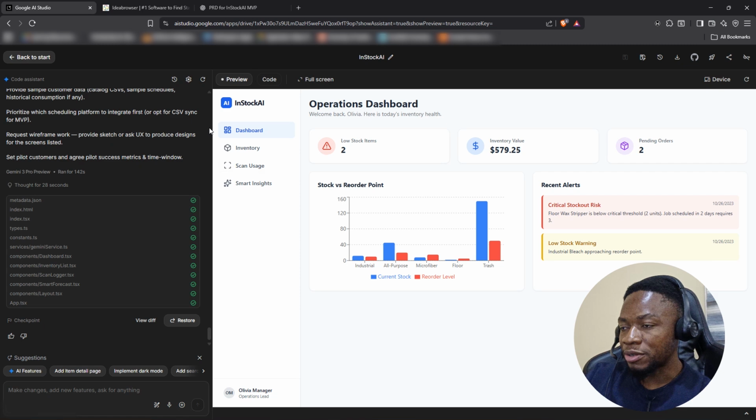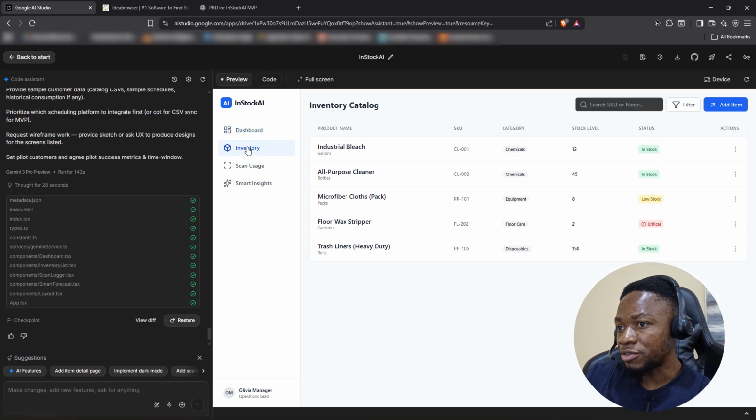We have the logo here, which is not very good, of course, you can change this logo. Let's see what inventory looks like. So this is the inventory. Can we add an item? No, we can't add an item.